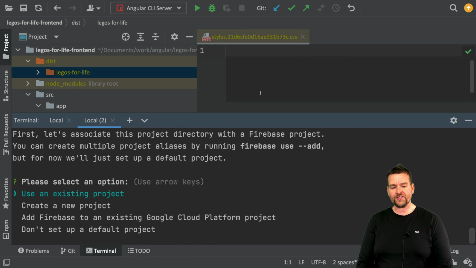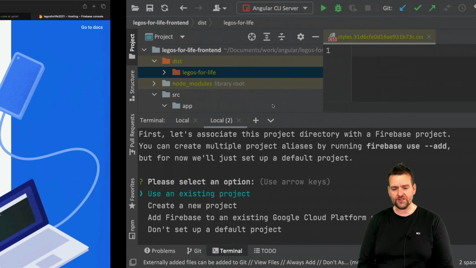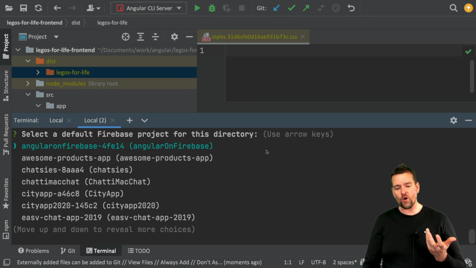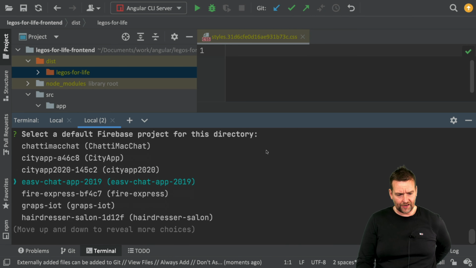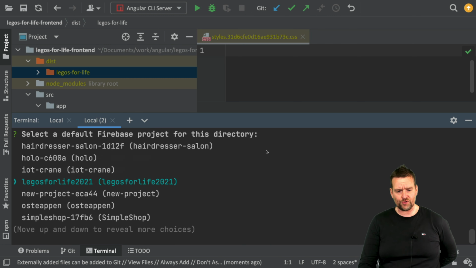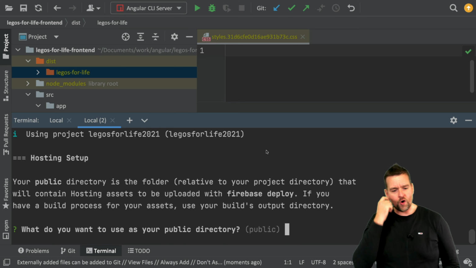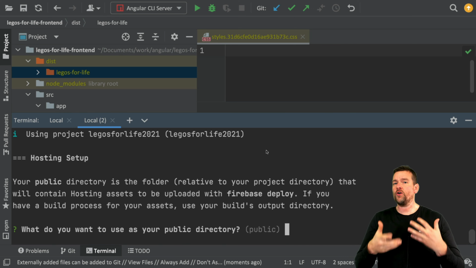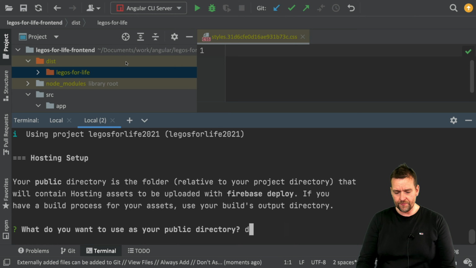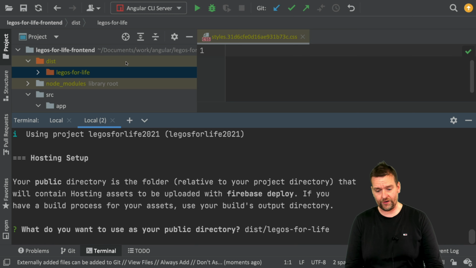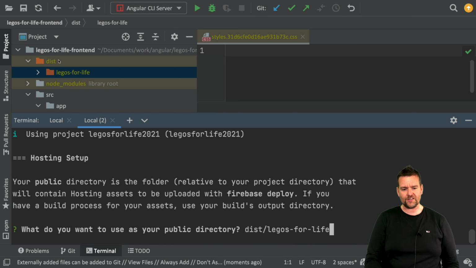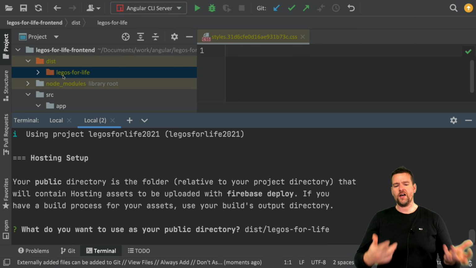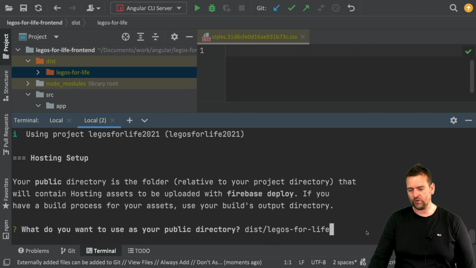I'll take the next one. I'll use an existing project. The project I'll use is this one that we just built, the Legos for Life project. It'll pop up with all my projects, and I can find my Legos for Life somewhere. Let's see if we can find it, Legos for Life 2021. And with this one, I can now pick what folder my code is available in. And in our case, it's in the dist folder, but it's under the Legos for Life folder. So I'll write Legos for Life. And remember that has to match or else it won't work. So you have to put in the right name down here that matches the names up here. The reason there's multiple folders is that later on you could have multiple Angular projects under the dist folder, so I think that's why they made a subfolder for Legos for Life.